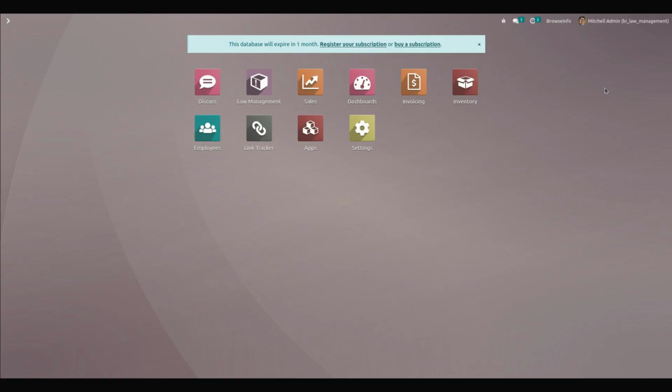Hello everyone. This module helps law firms and legal professionals manage all aspects of legal practice in an efficient and effective way. From matter management to evidence and trial management, invoice generation is also possible. So let me start with the law management user access.